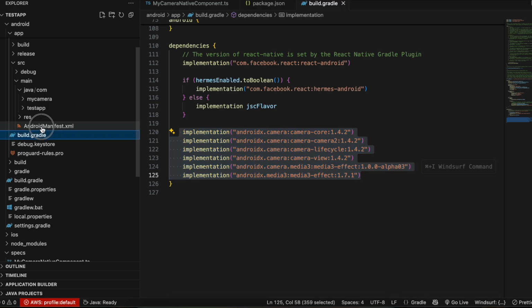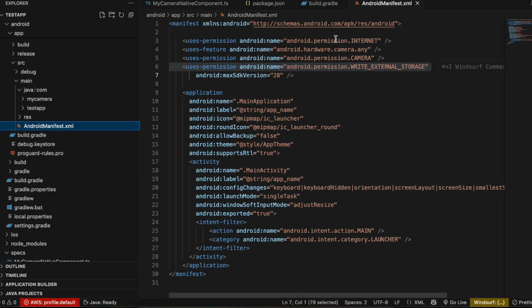Then you need to go to android manifest.xml, and here you need to add internet permission, because we will be downloading the image from internet before overlaying it. Then we also require the hardware camera permission as well as write external storage permission as well.